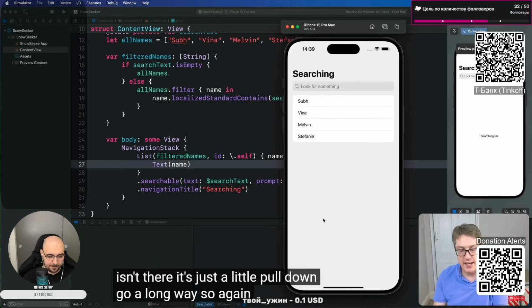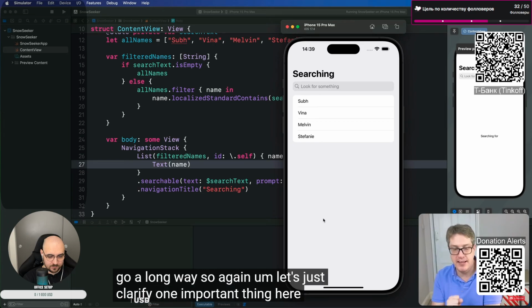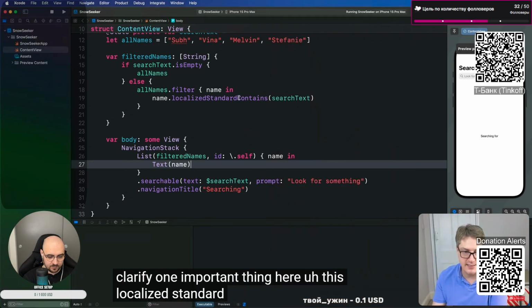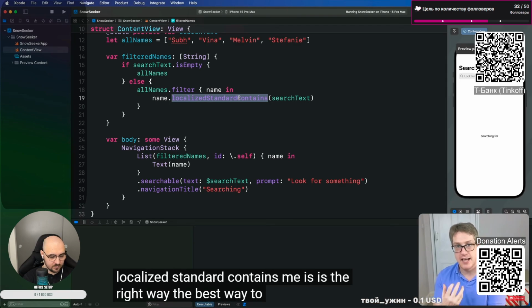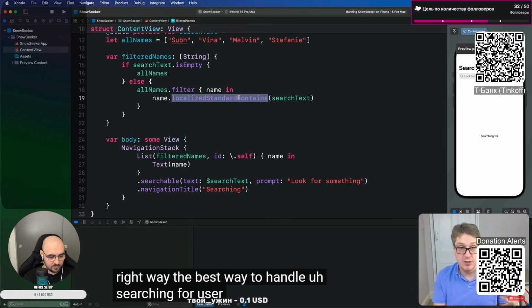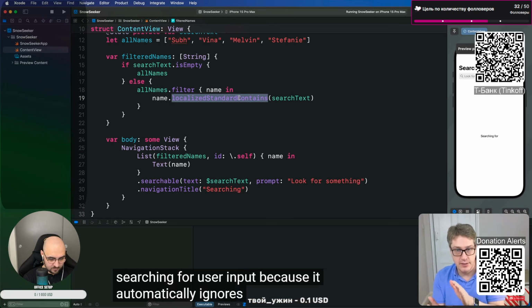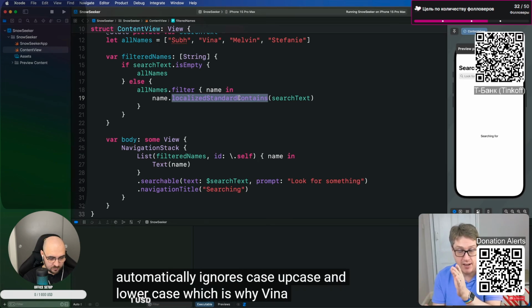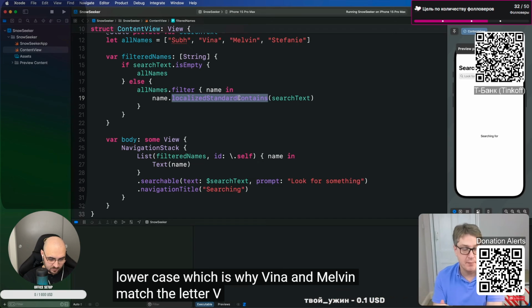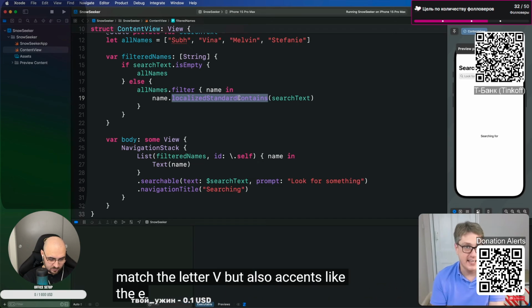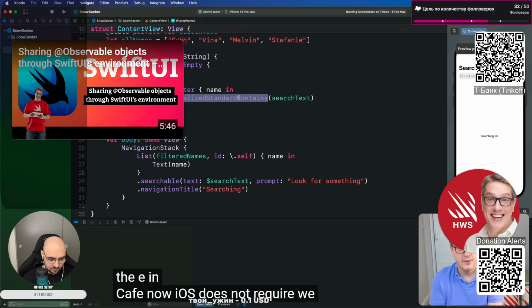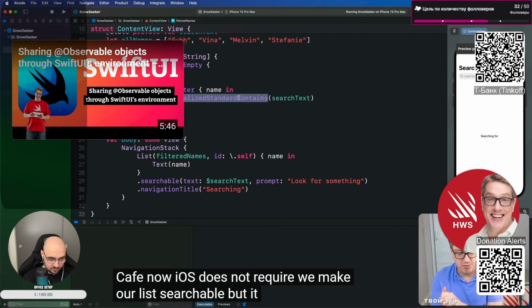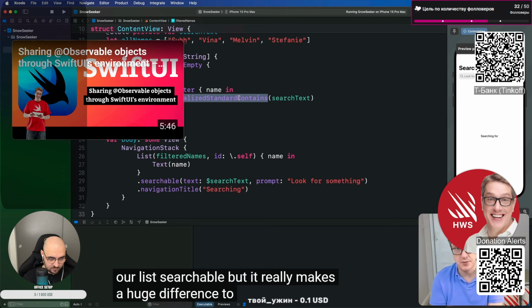So again, let's just clarify one important thing here. This localizedStandardContains method is the right way, the best way to handle searching for user input, because it automatically ignores case, uppercase and lowercase, which is why Vina and Melvin match for the letter V, but also accents like the E in cafe. Now, iOS does not require we make our list searchable, but it really makes a huge difference to users.